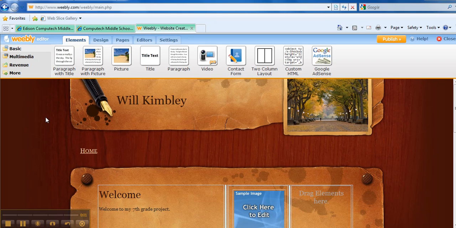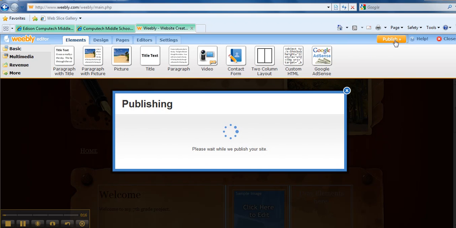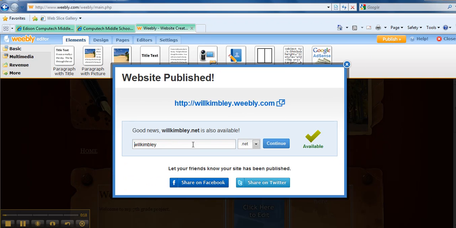So once you've got your website where it looks decent enough to be actually published on the internet, you will then need to actually publish your website. So this button up here in the upper corner says publish. You'll click on that. Now what will happen is it will come up and it's going to give you possibly a couple of options. It'll tell you that willkimbley.net is also available, and it'll offer you to click continue. Do not do that. It's going to want to charge you money.